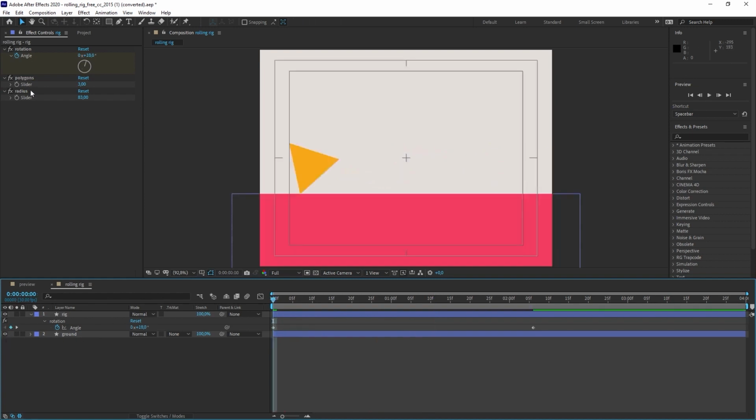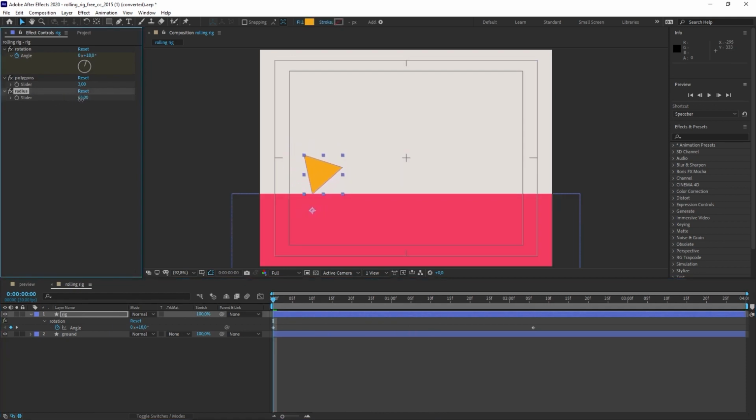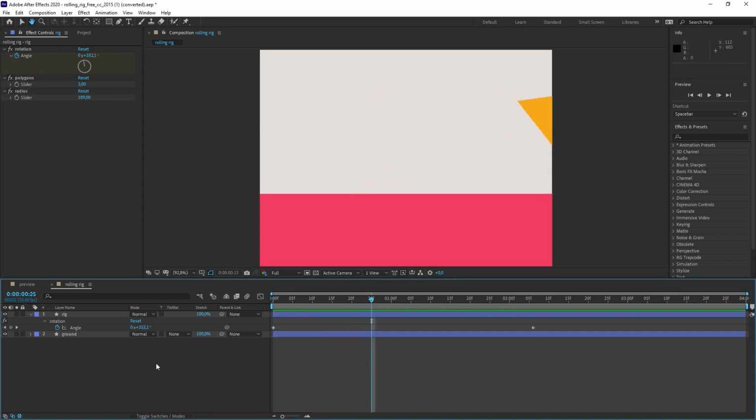Let's open the ground again. Another setting is size. We can adjust the size. As you can see, we can create a larger polygon, or create a smaller polygon if you wish.